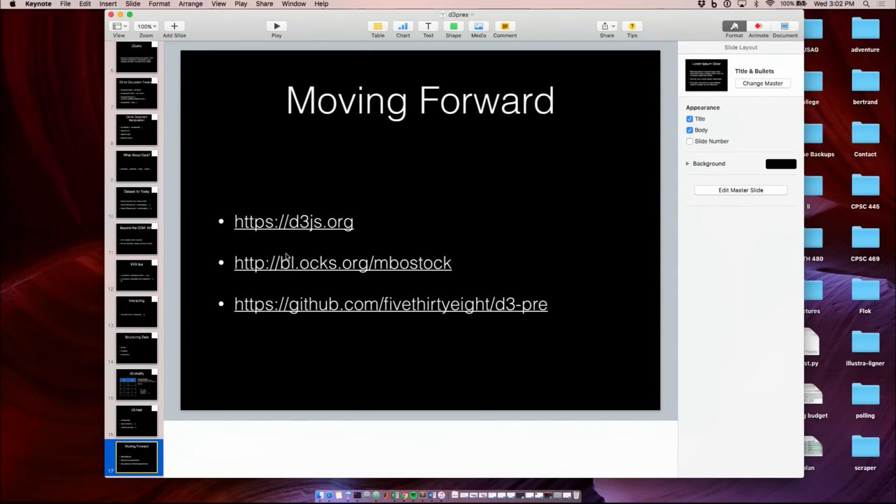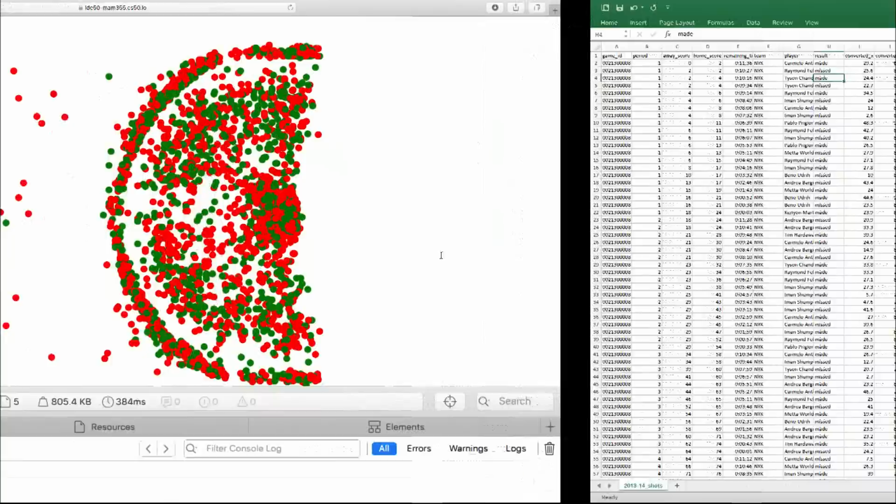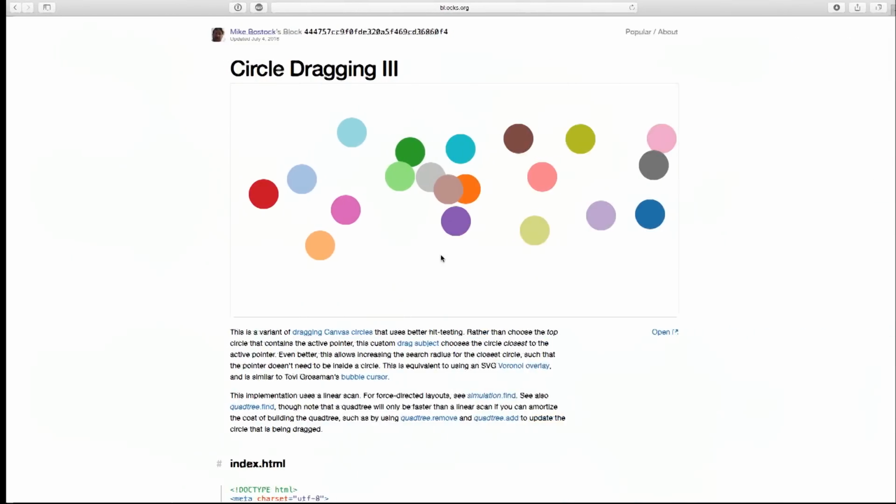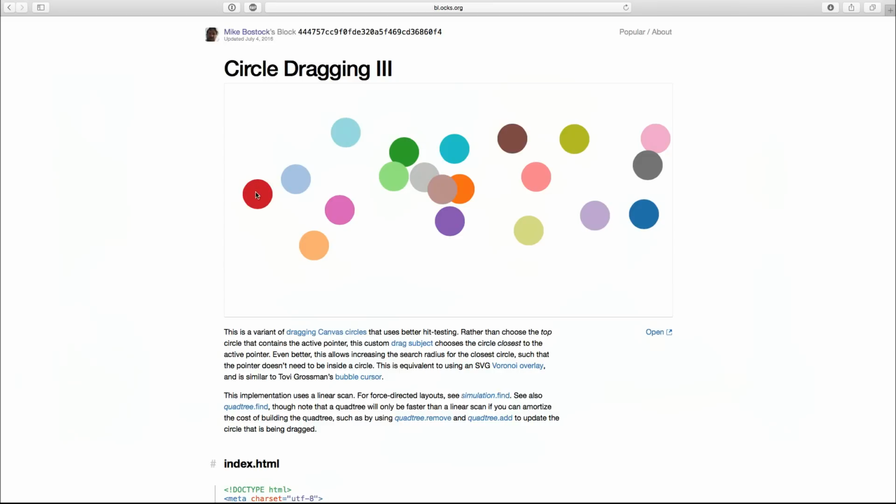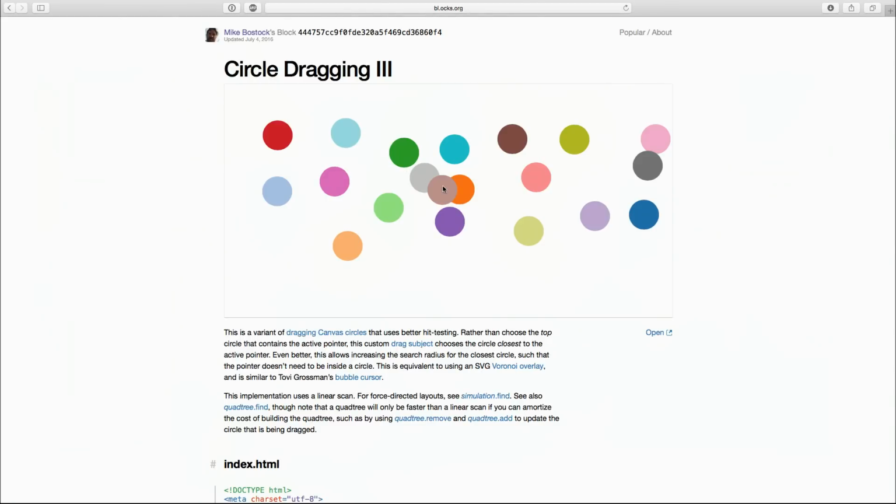There's also this site, Blocks, by Mike Bostock, which has a lot of simpler examples which illustrate single aspects of D3. So here he has this circle dragging example, which just demonstrates basically a good way to implement circles that you can drag around. So this is a pretty simple example. It's not really a full visualization, but if you're looking for a more specific thing you want to implement in D3, then Blocks is a good place to look if someone has already done it.